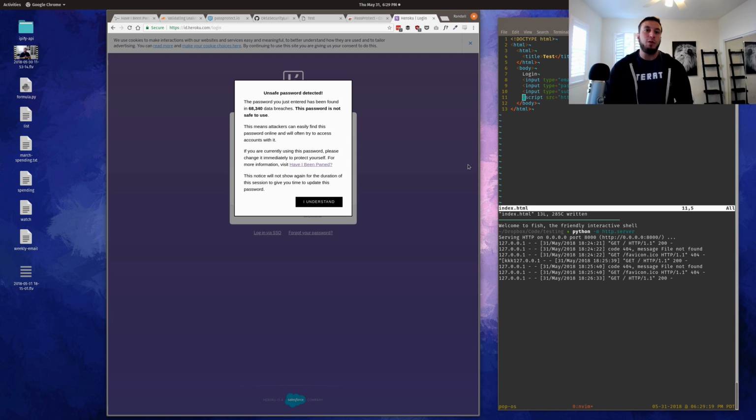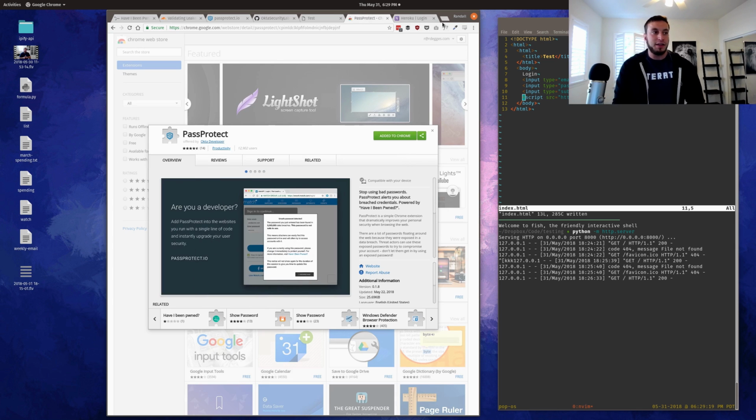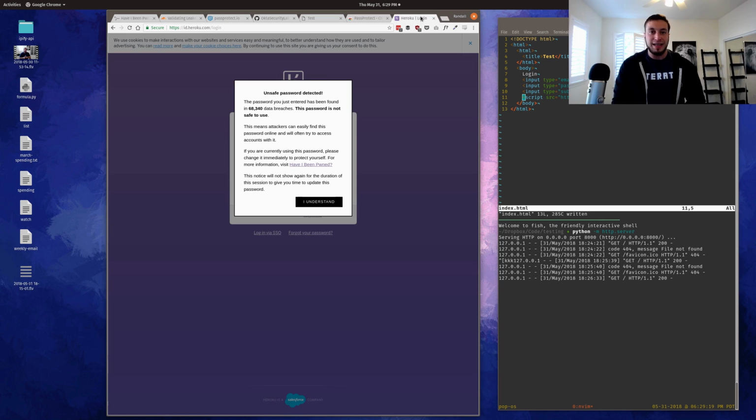And finally, if you want to use PassProtect outside of your site, I strongly recommend you go check out our PassProtect Chrome extension. You can go give it an install. It's really simple and it only does exactly what I described.